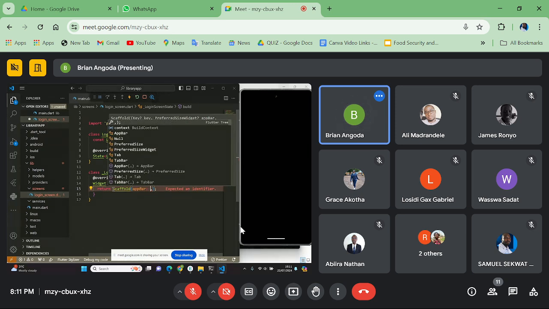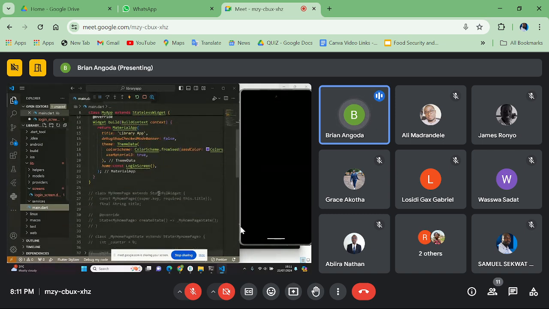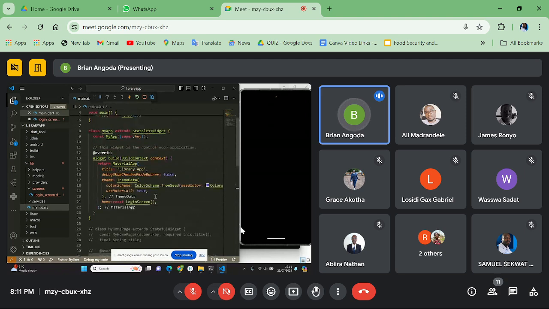So inside your app bar, you can decide to put anything. If you go back to this guy's code, you see that in their app bar, they had the app bar widget and then it had a title. So this title, they put text. You can decide to put other stuff there.